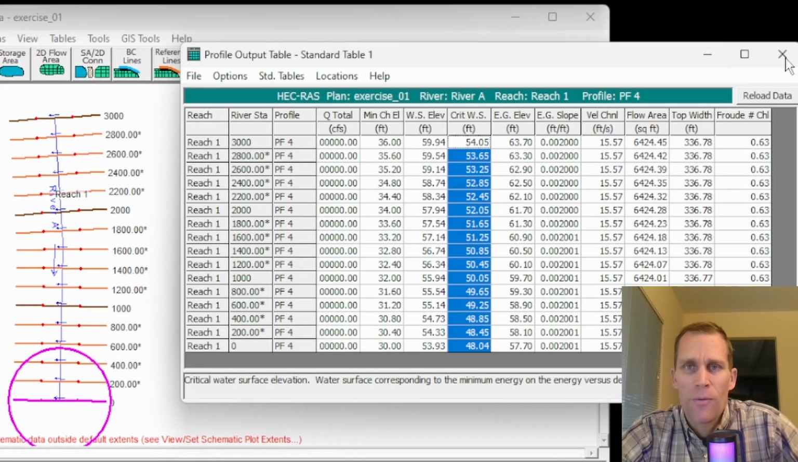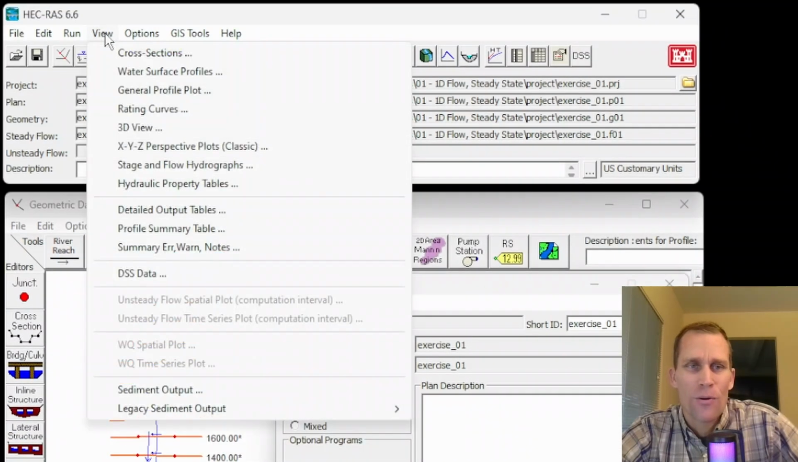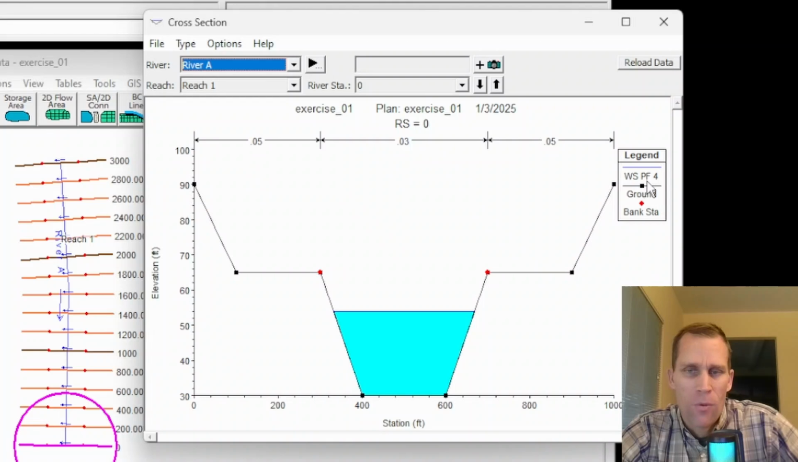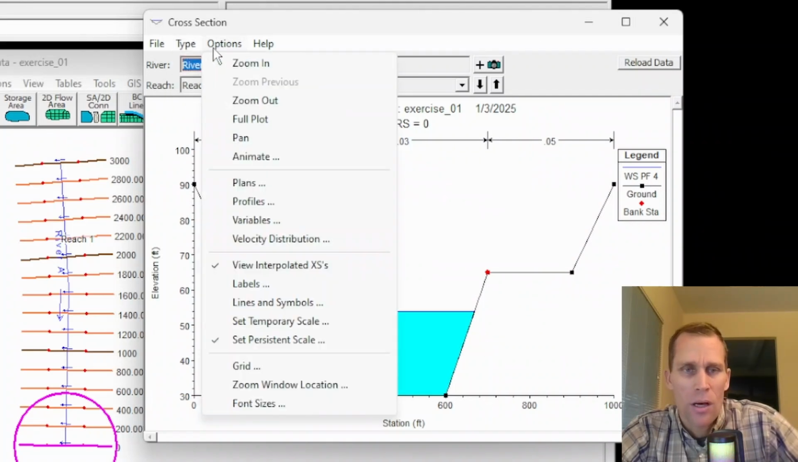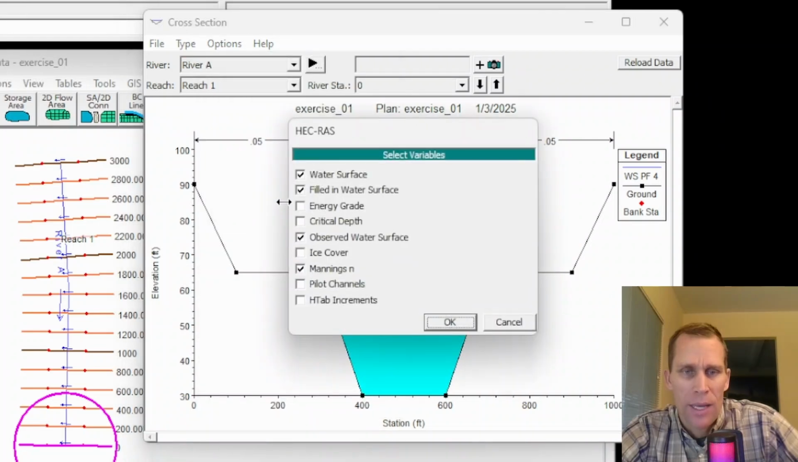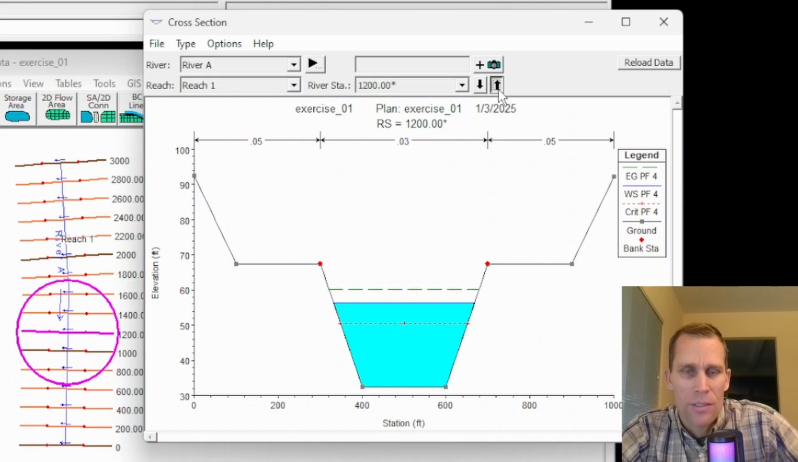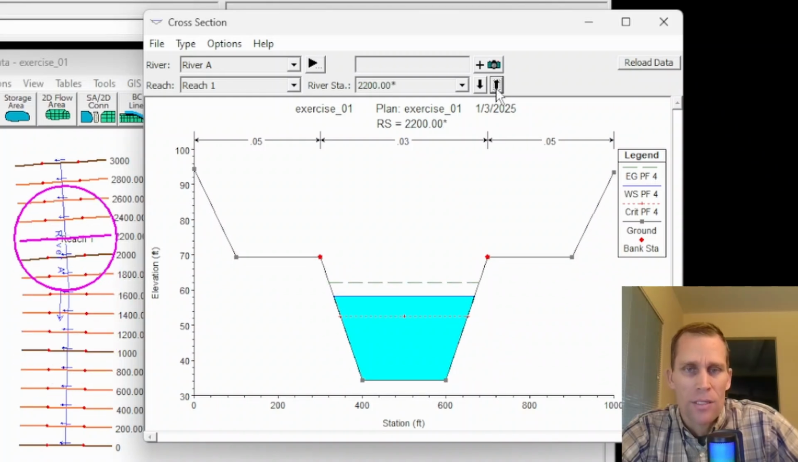All right, one final thing before we sign off here. I want to check out the profile with all those critical depths, but for only one profile. So view cross section. Now we're only looking at this PF4, the profile for 100,000 CFS. But now I'm going to toggle on the variables that we had turned off originally, energy grade line, critical depth. And we have the energy grade line in green, the water surface in blue, and then the critical depth in red. And I can toggle that off and just see how it increases with the different river cross sections.